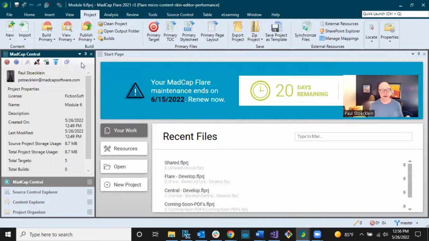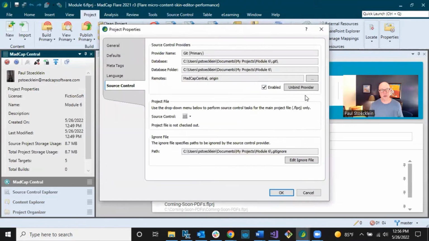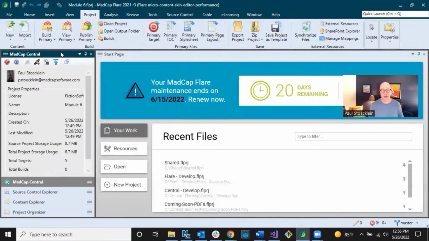So that's just an FYI. But this option in the project properties to disable the provider is per project. If you've got a bunch of projects, maybe you've got one folder and you've got a Git repository, and all your projects are in there and they're all using that same repository. That's cool. You can do that.